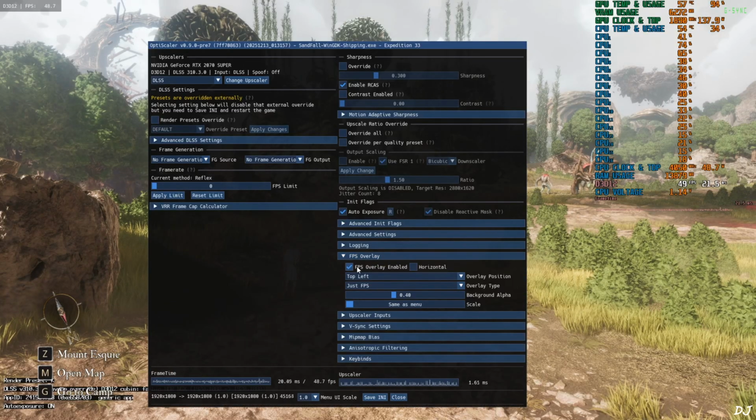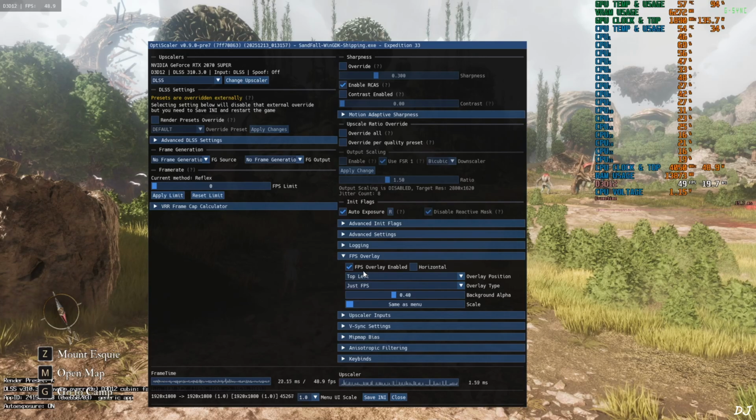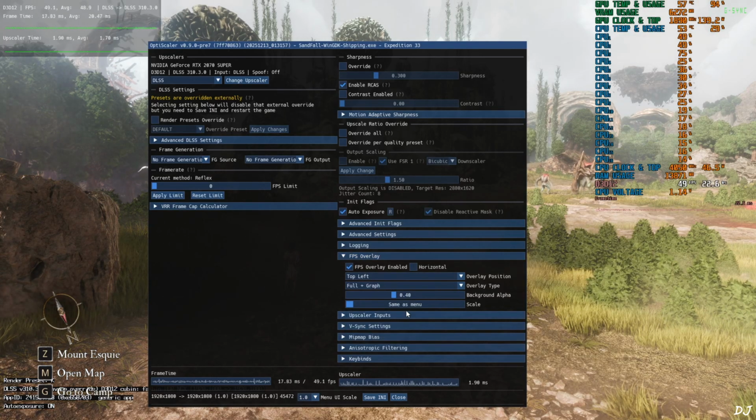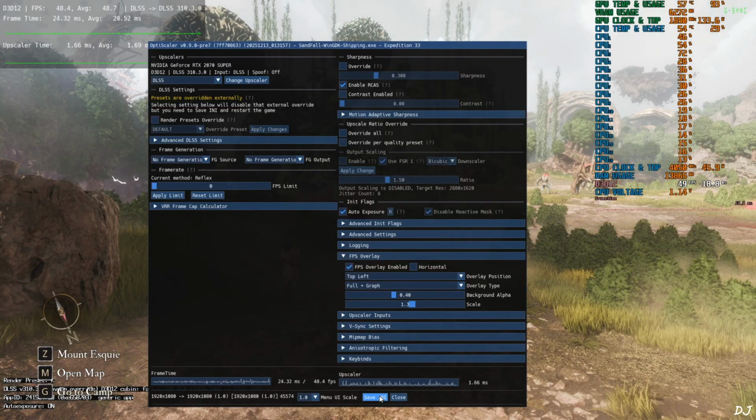I'll just enable Optiscaler's performance overlay. Check this setting, FPS overlay enable under the FPS overlay section. Full plus graph. Scale 1.3, save ini, close.